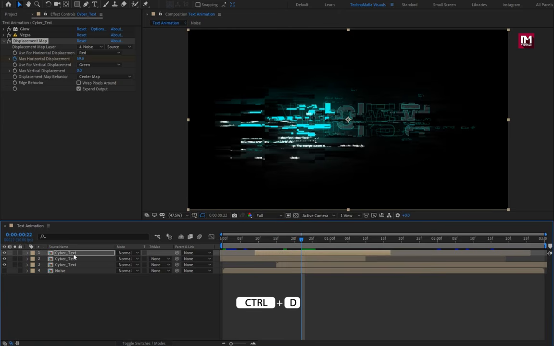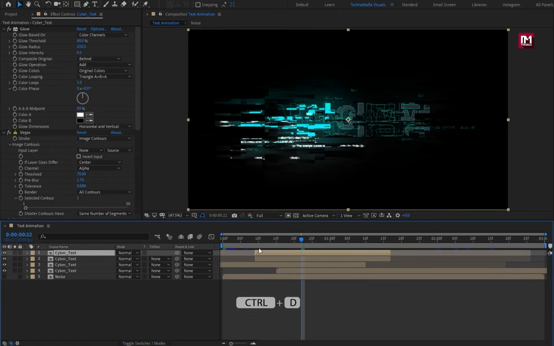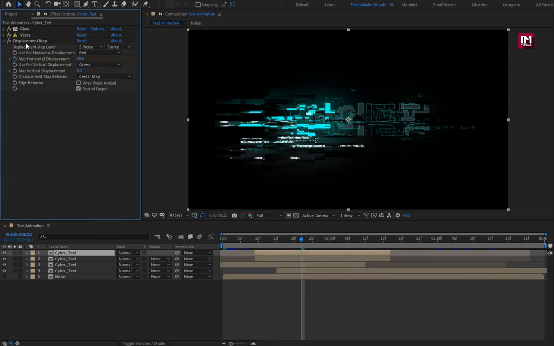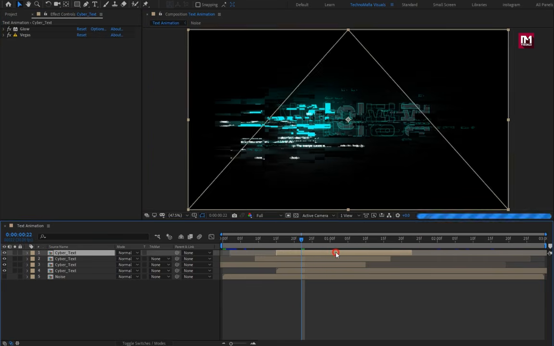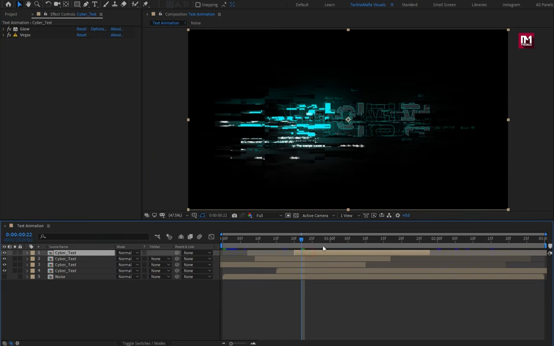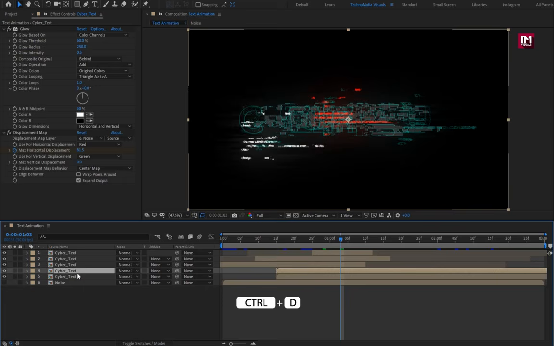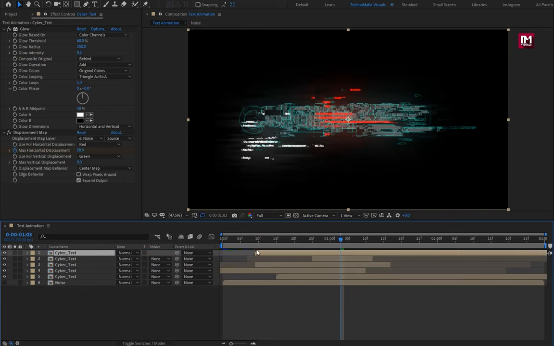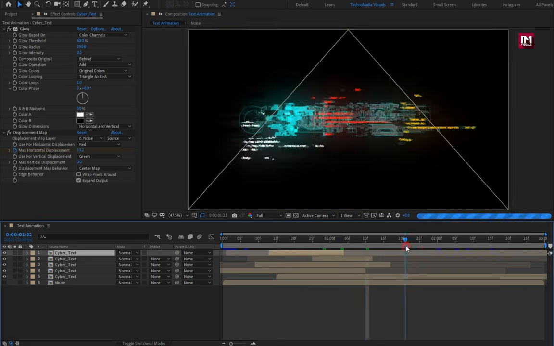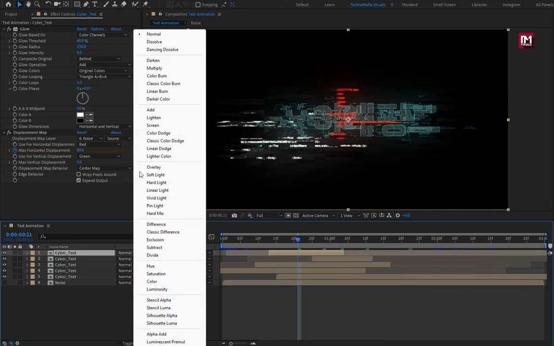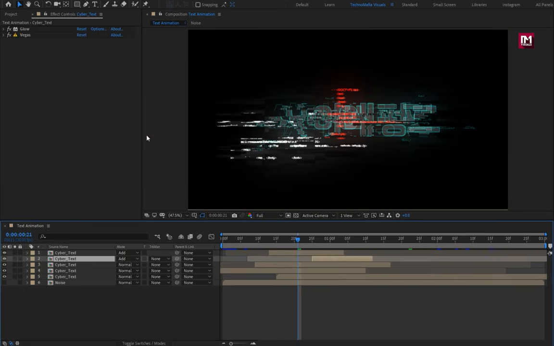Now again create duplicate of text composition. Remove the displacement map effect. Position it on timeline. Trim it randomly. Now create duplicate of the below text composition. Now place it above. Randomly trim it and position it. For all text composition, change mode to add.